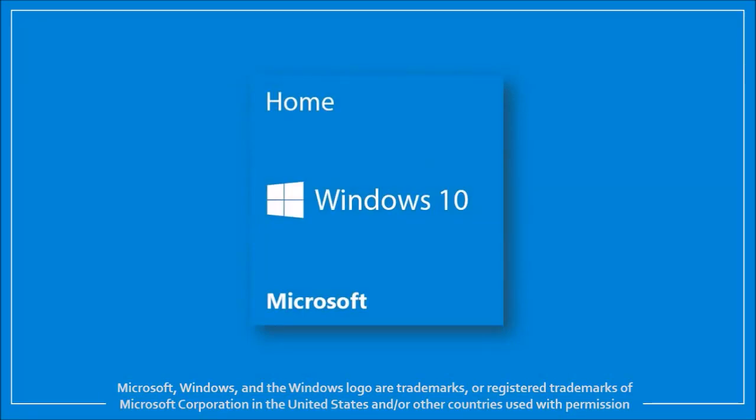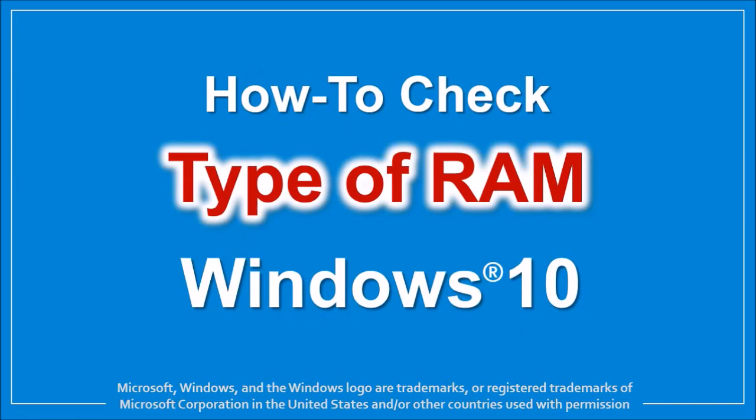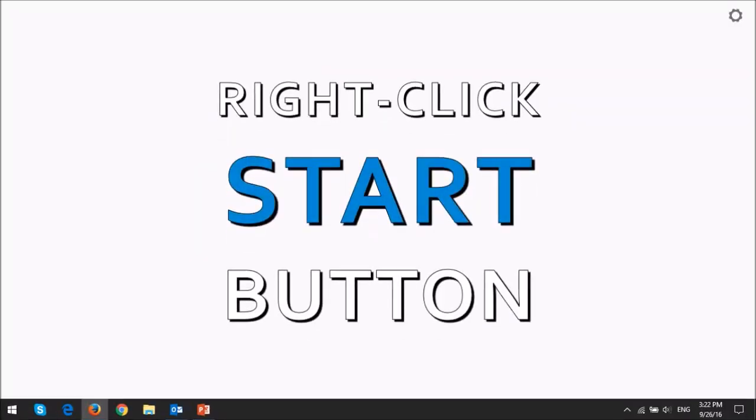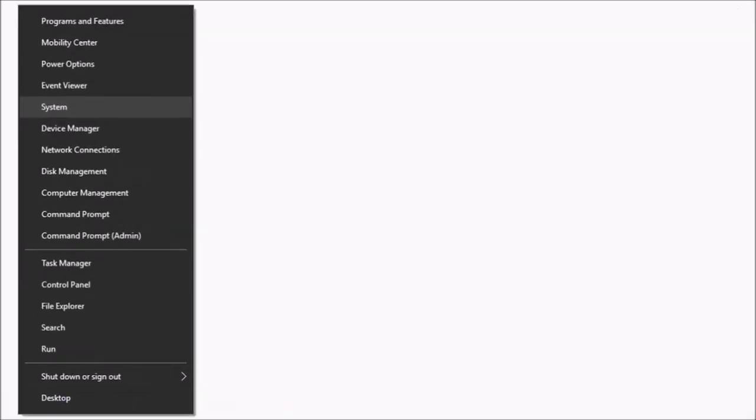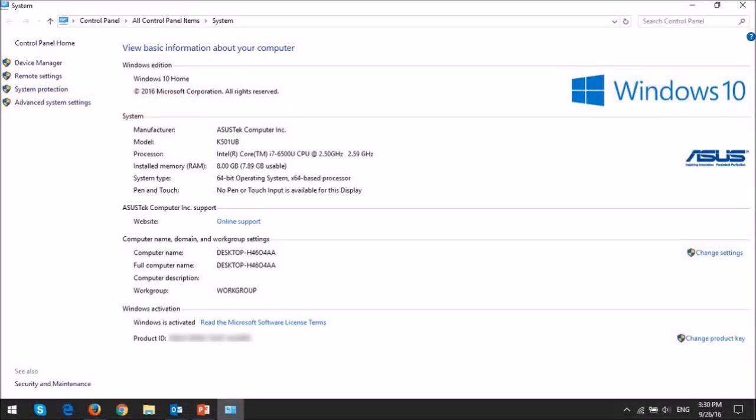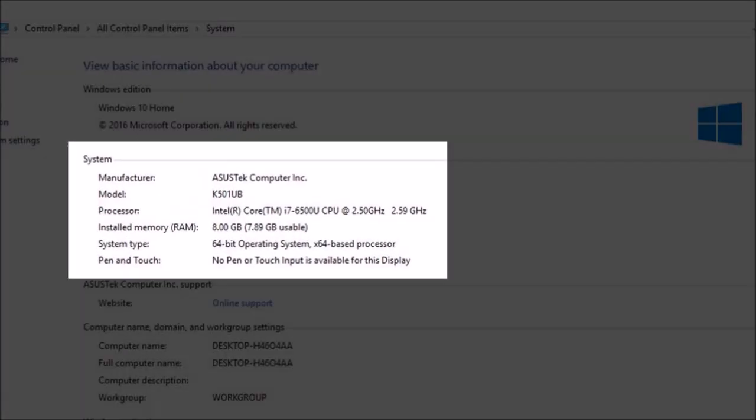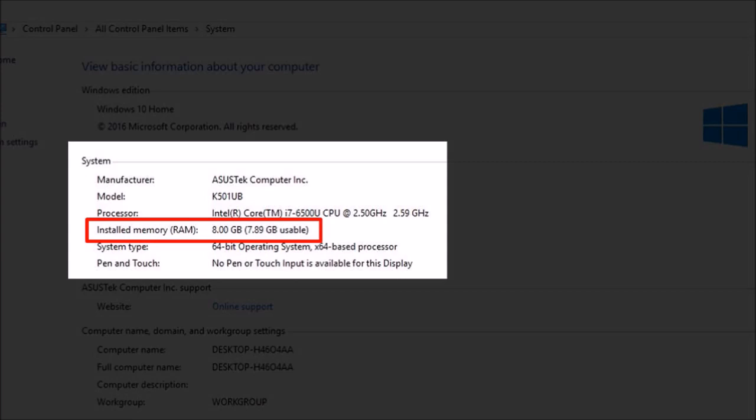Hi, this is Anthony, and in this tutorial I'll show you how to check what type of RAM you have in a Windows 10 machine. So right click on the Windows Start button at the bottom left, and then choose System. It'll open up the System window, and in the System section it'll display the amount of RAM installed.